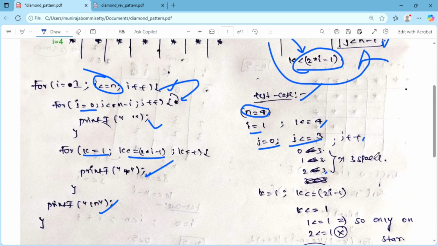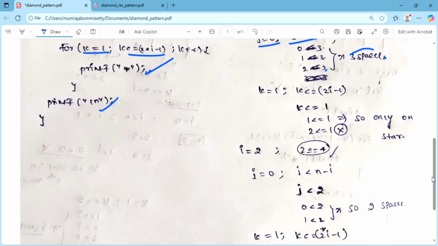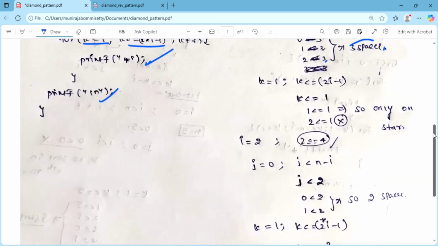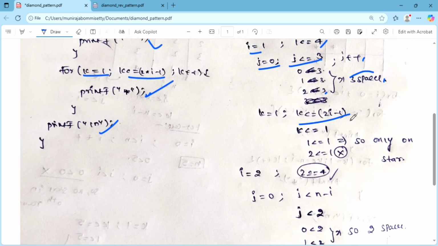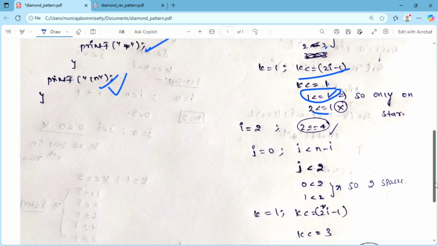As usual, now let's come to the stars, where k is equal to 1 and k is less than or equal to 2 times I minus 1. The I value is 1, so 2 minus 1 is 1. 1 less than or equal to 1, the condition is true, and then increment the k value. 2 less than or equal to 1, the condition is false. So from here you get only 1 star, because the loop runs only one iteration. The I value is updated to 2, and as usual it verifies the condition and gives the total number of stars and the total number of spaces.